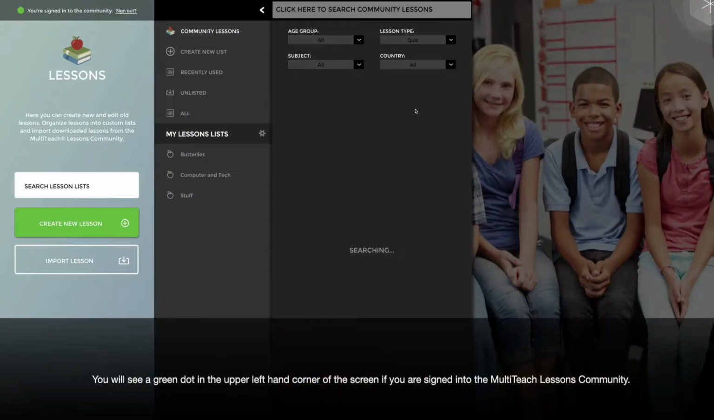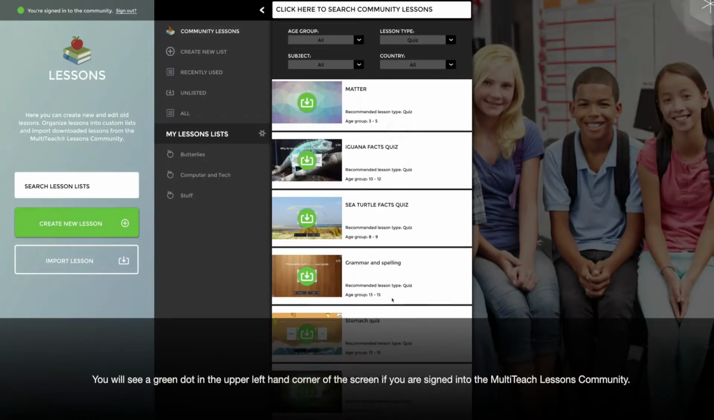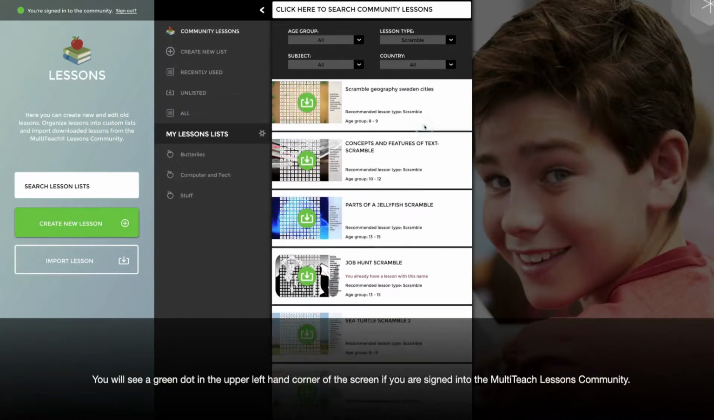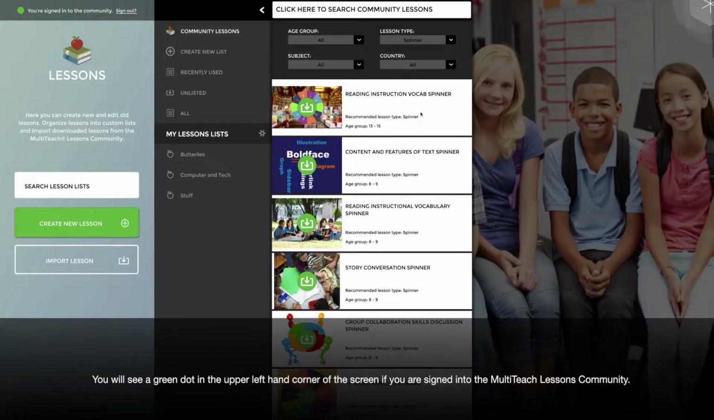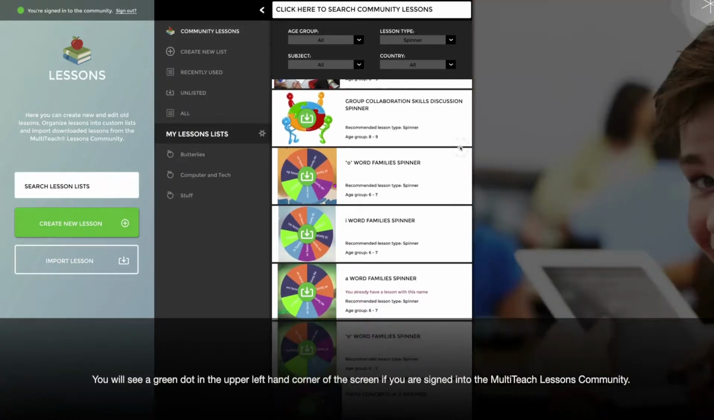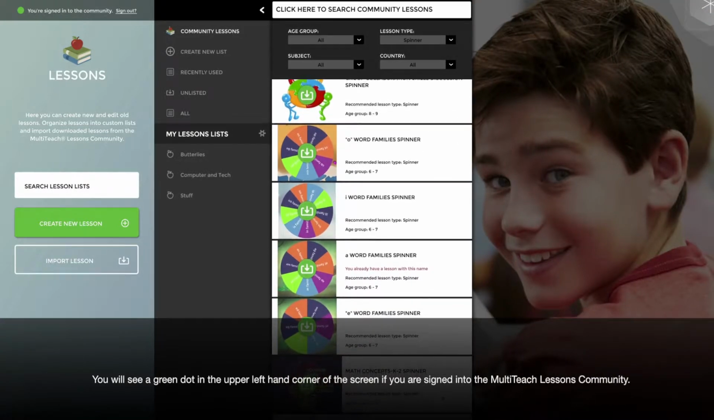If you are signed into the MultiTeach Lessons community, you will see a green dot and text in the upper left-hand corner of the screen. Here you have the option of signing out of the MultiTeach Lessons community at the end of your session. For example, if you are a teacher using a computer that is used by others.